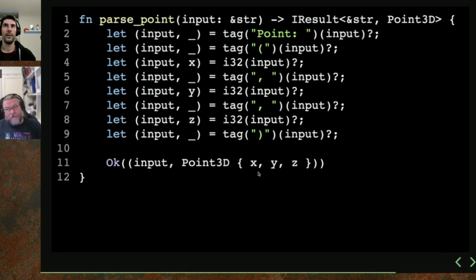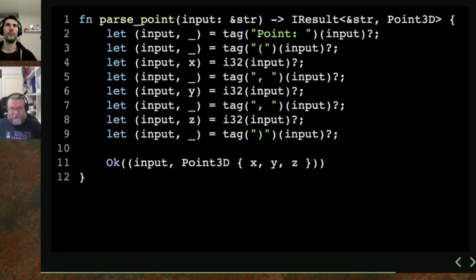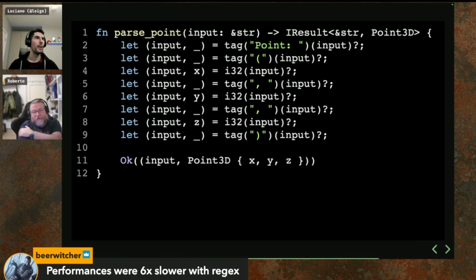In the chat, people are asking if nom with i32 also supports exponential representation, or if you need to use a float for that. That's a good question. I know for sure that with the float, there is an equivalent float parser, and that one supports the exponential representation. The i32, I honestly don't know. I think it's worth checking the documentation for that, because with an i32 you don't go very exponential. I mean, the game ends very early. You can't do E20 with an i32, it's too small.